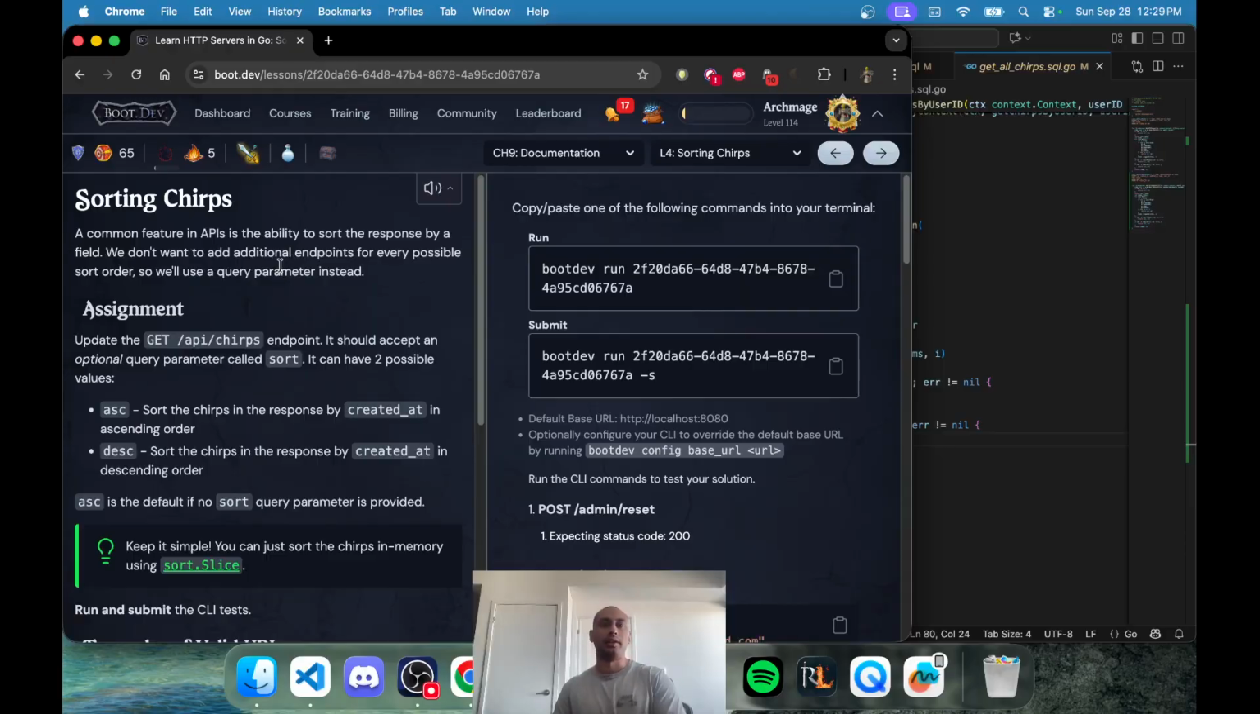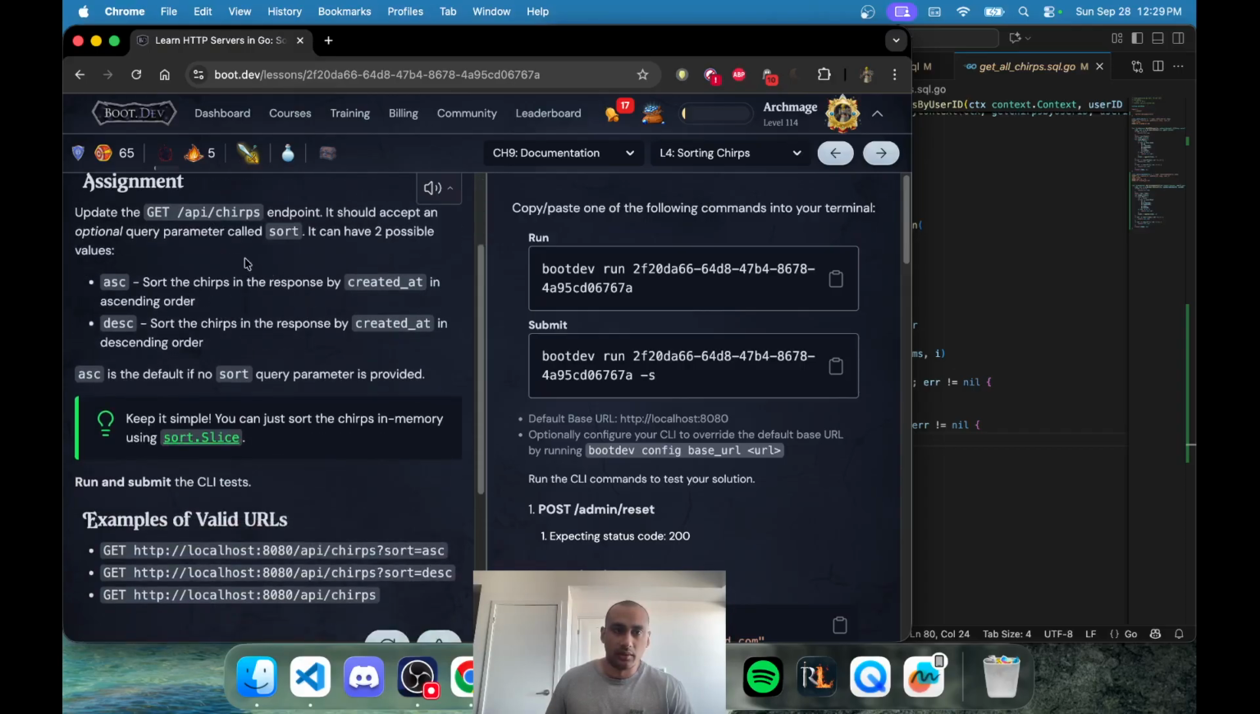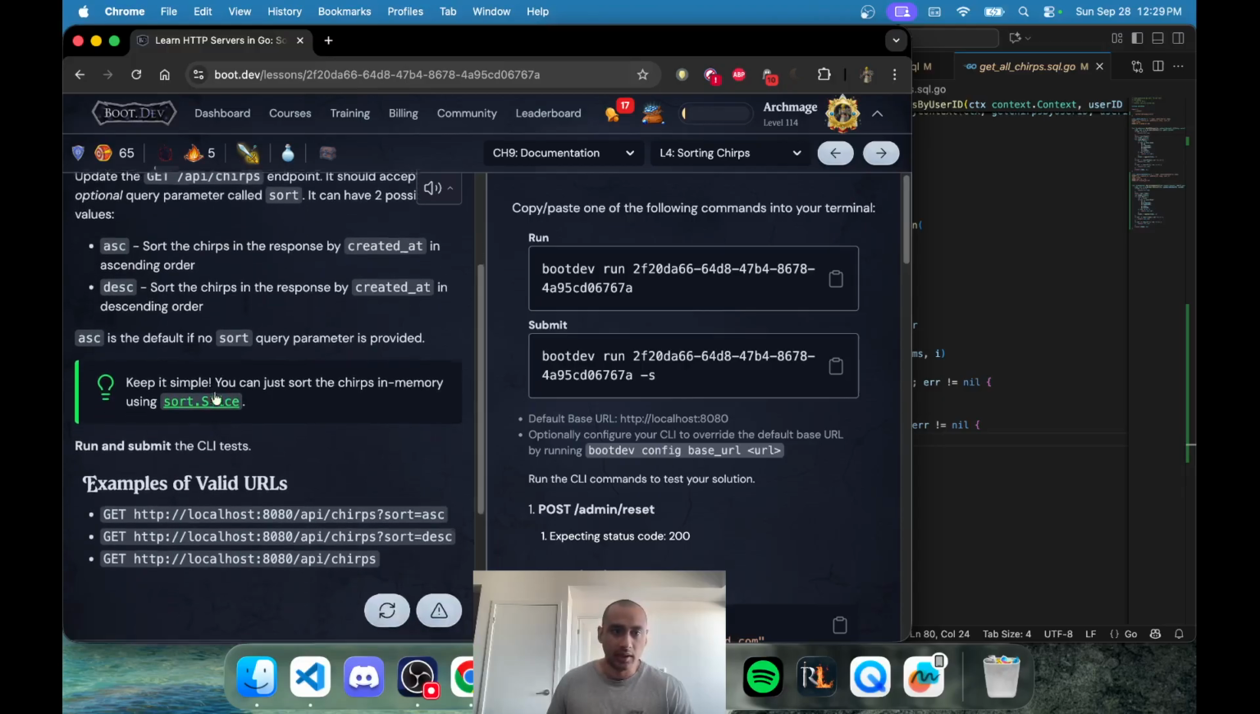We don't want to add additional endpoints for every possible sort order. So we'll use a primary query parameter instead. Okay, cool. Get trips by sort. Ascending, descending.